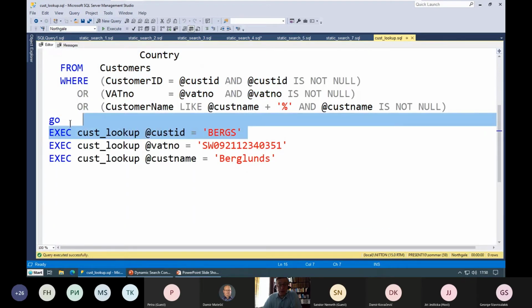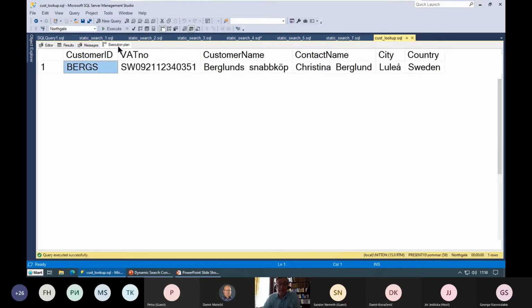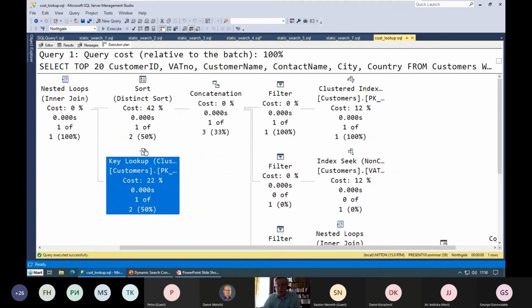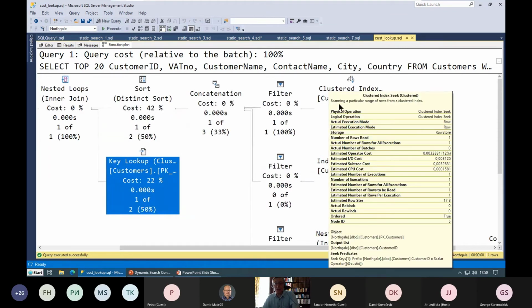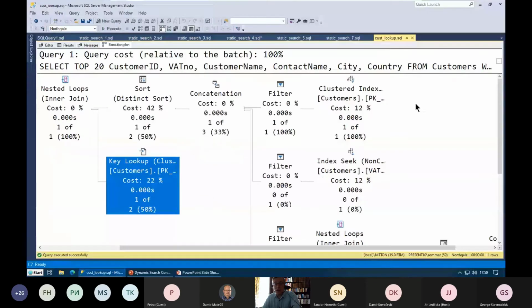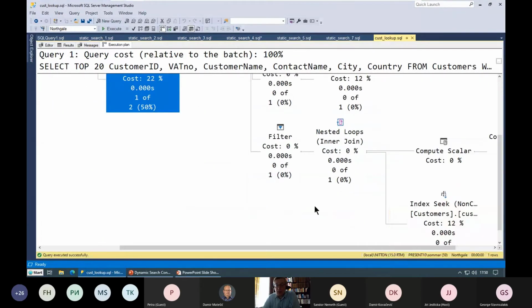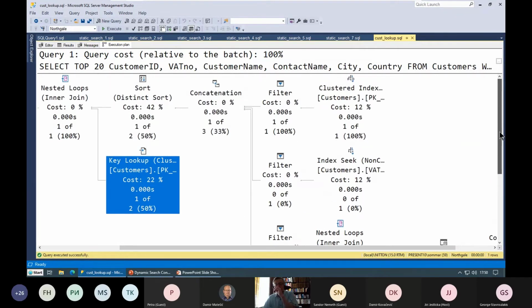And let's run this for one customer ID and look at the plan. And you can see there's a clustered index seek there. And there's also an index seek, and let's see, there's the loops and also an index seek. So it seems to be using all three indexes. But why? We're only sending the customer ID. So why is it using all three? Or is it using all three?